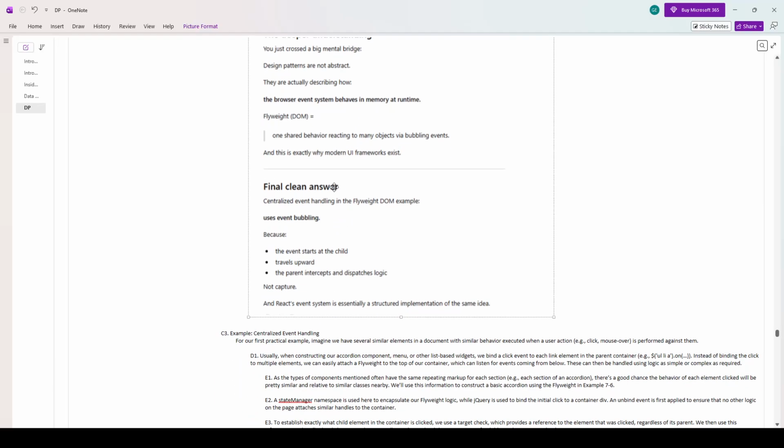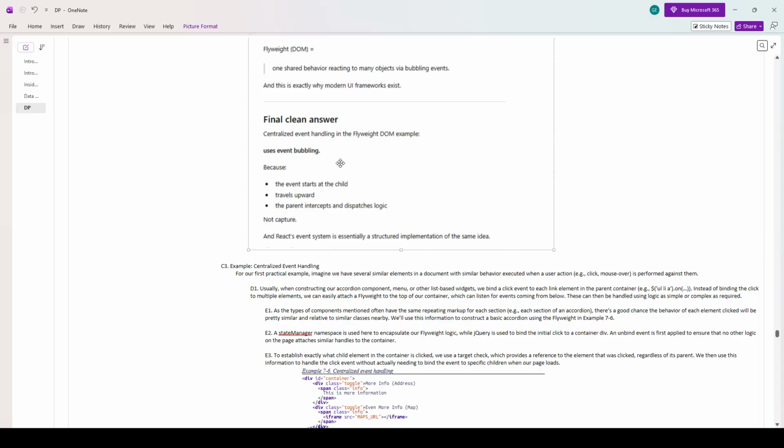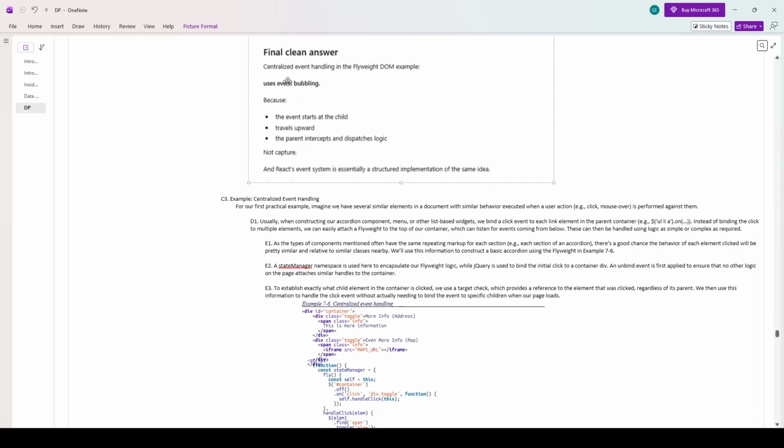And this is exactly why modern UI frameworks exist. Final clean answer: centralized event handling in the flyweight DOM example uses event bubbling because the event starts at the child and travels upward; the parent intercepts and dispatches the logic. So the parent object intercepts when it bubbles up and then just dispatches the logic, not capture.